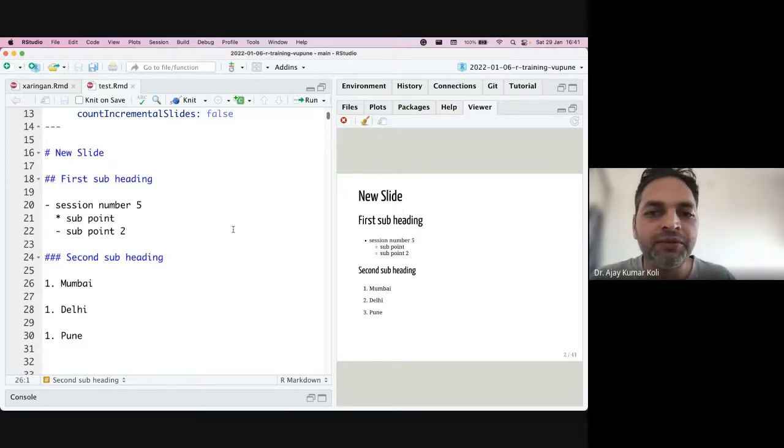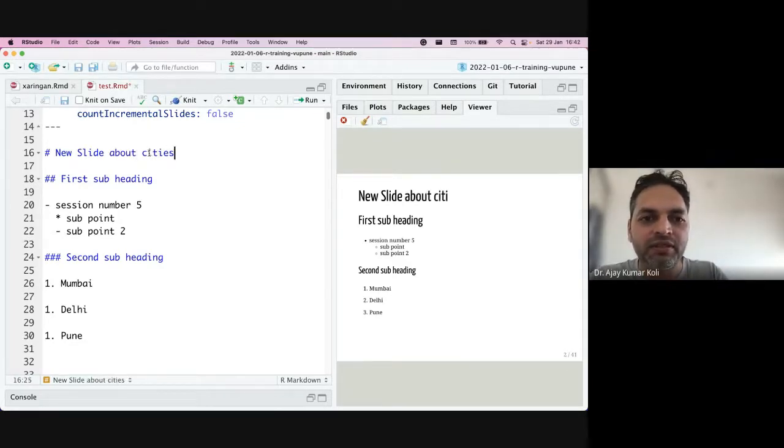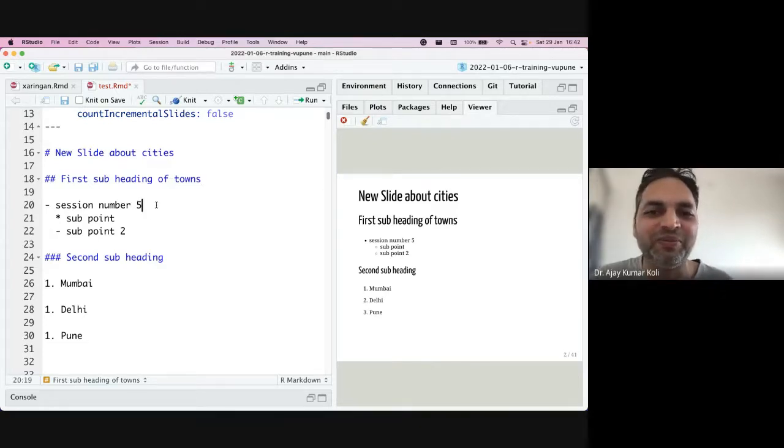And of course, you can write any interesting thing which you want to write here. So like new slide about these, okay. First subheading of towns. So you can write as you like, so it will look a little interesting, not so boring. And we also learn how to make them italic, how to make them bold. Some of you would like to try how to make the text italic, how to make text bold. So let's try to make those changes, if you can incorporate those changes.